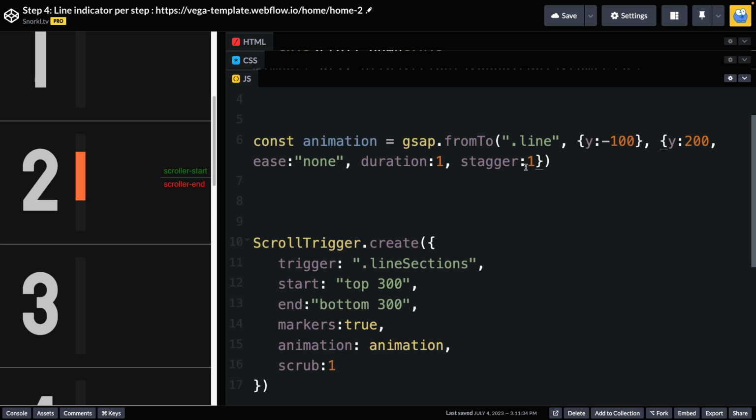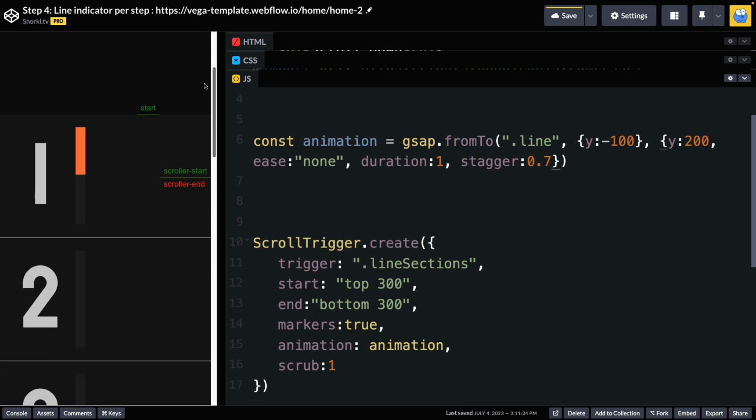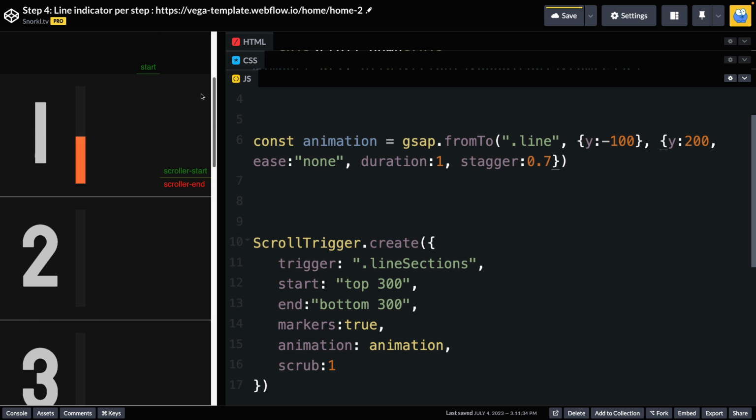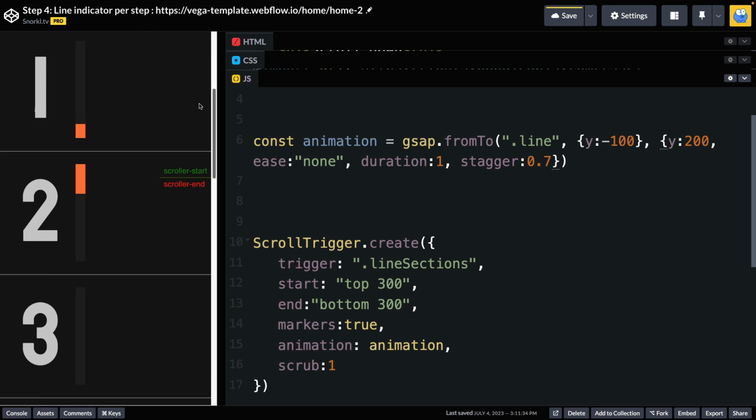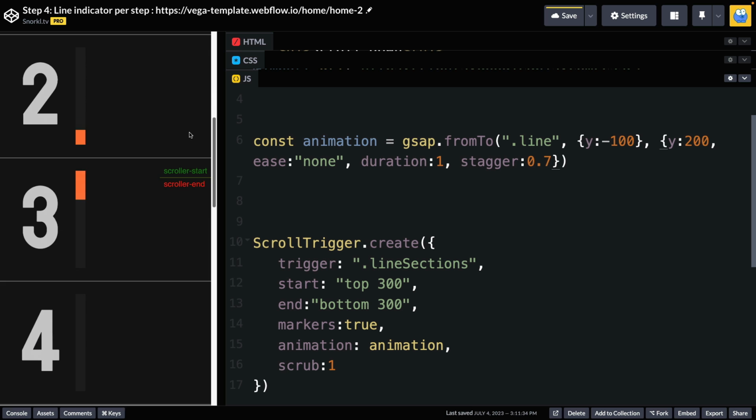And instead of having each of the animations play directly one after another, we're going to just add a little bit of overlap. So I'm going to make this 0.7, and now you'll see that as I scroll down and 1 goes into 2, it can be in multiple sections at the same time, and it almost makes it look like it's one continuous line.